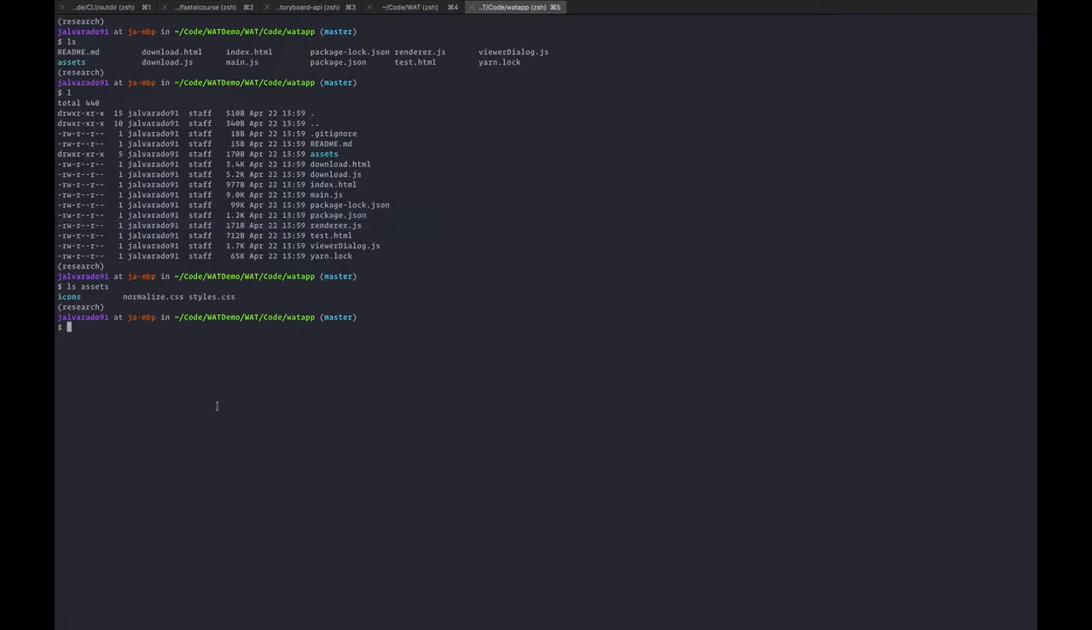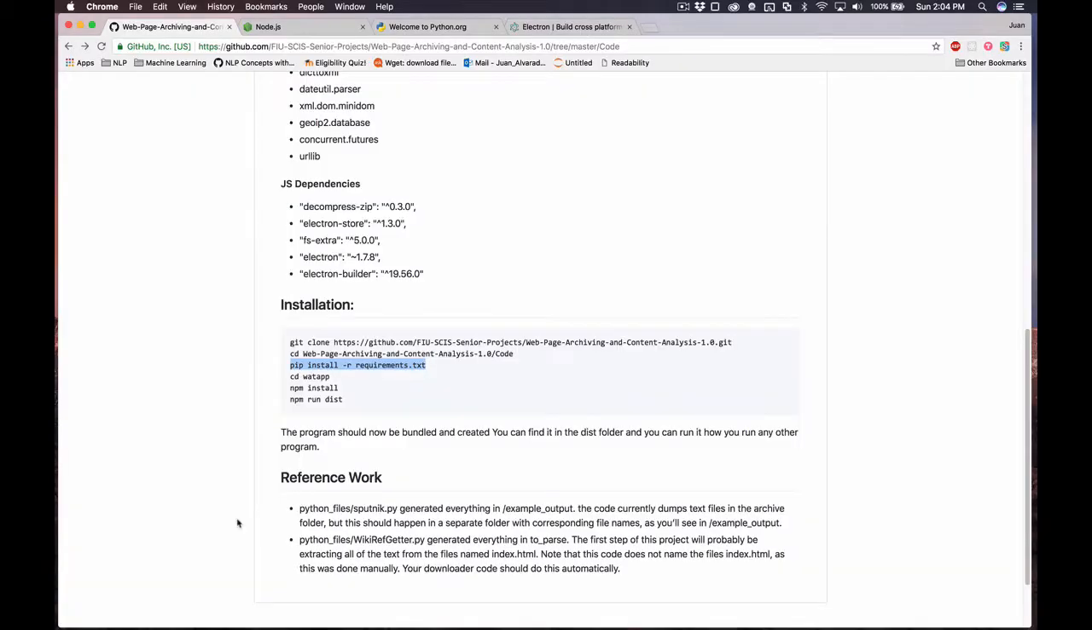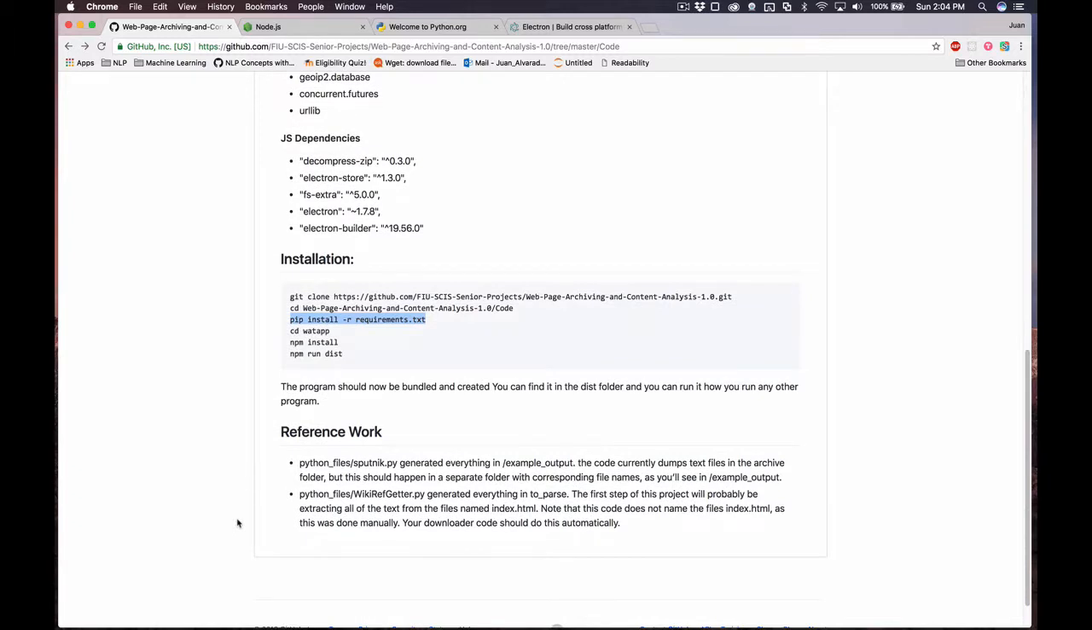In order to install the requirements, we simply run npm install, and this will go ahead and look at all the dependencies that we need that are listed in package.json and install all of them. Once this is done, you should see a node modules directory, which is where all those libraries are being downloaded to. Once this is done, we are almost ready to run the application.